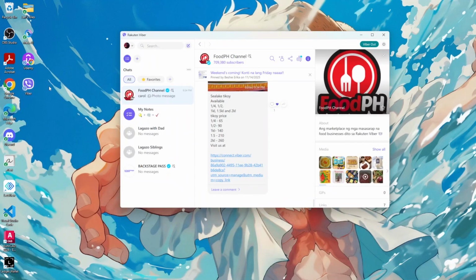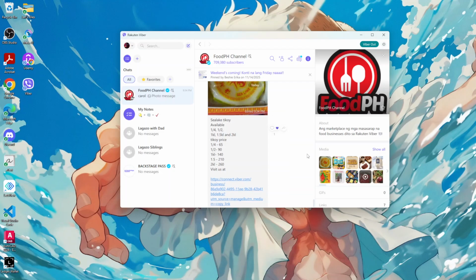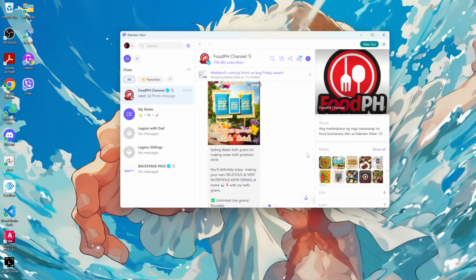Once you've opened the app, you'll want to find and tap on the specific chat whose history you're interested in. This could be an important work conversation, a personal chat with friends, or any other exchange you're eager to look back on. Now, here's where it gets really simple.